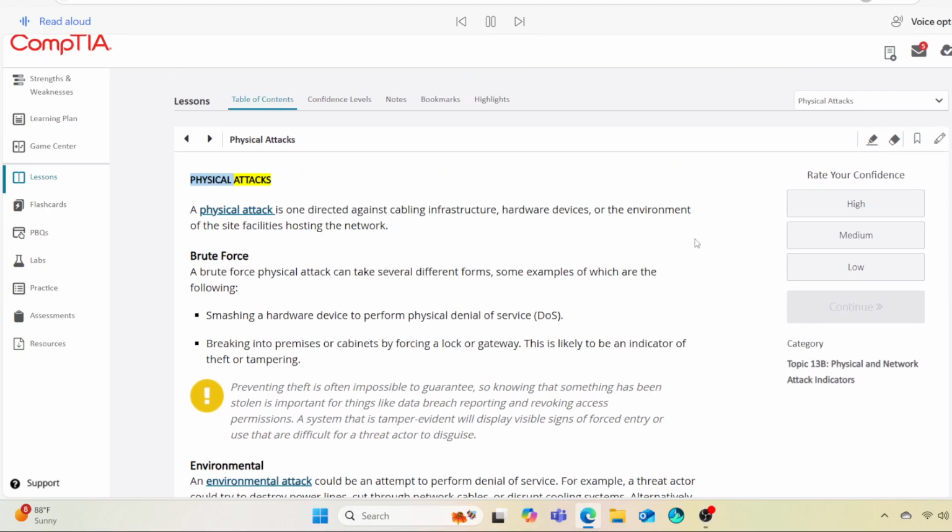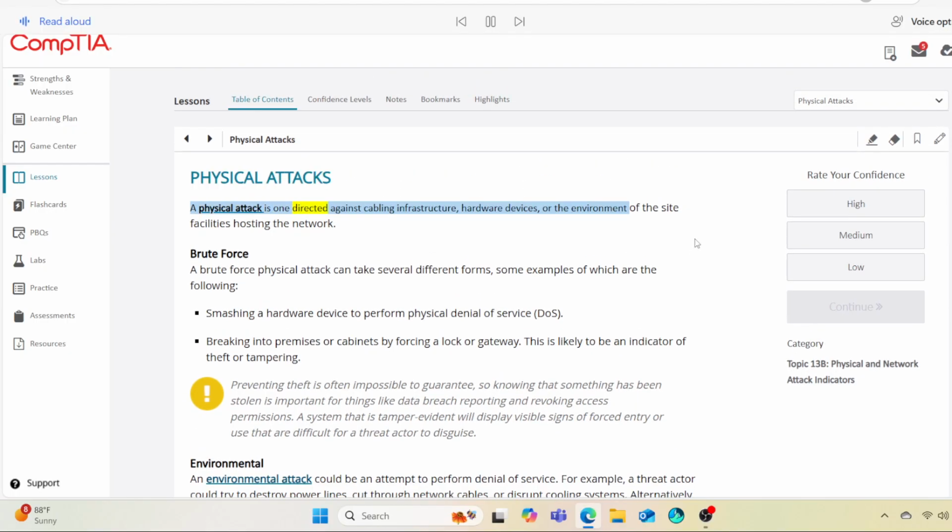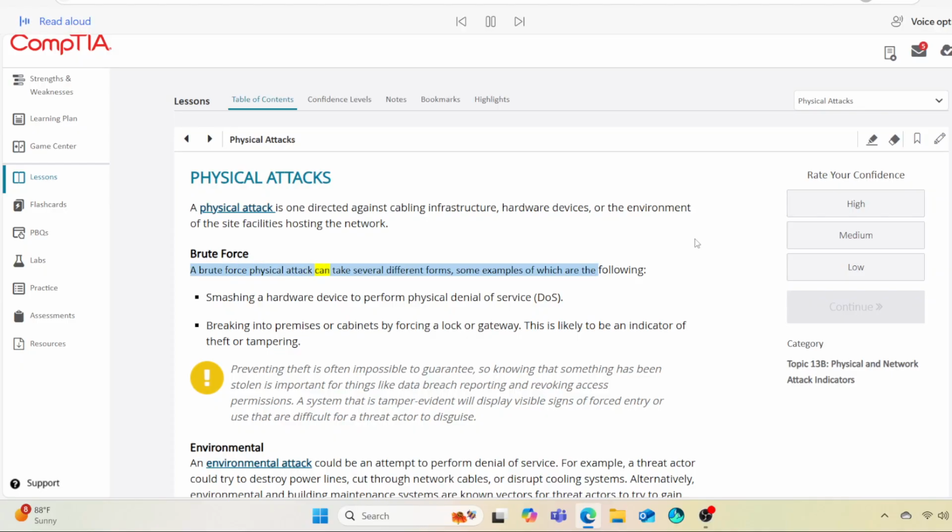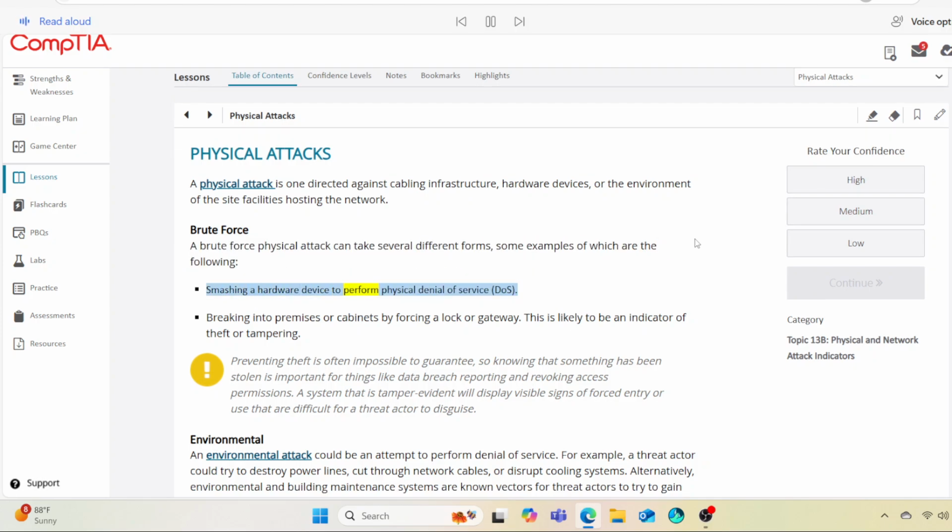Physical attacks. A physical attack is one directed against cabling infrastructure, hardware devices, or the environment of the site facilities hosting the network. Brute force. A brute force physical attack can take several different forms, some examples of which are the following: smashing a hardware device to perform physical denial of service, DoS.